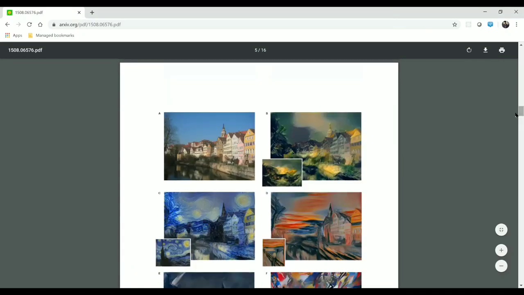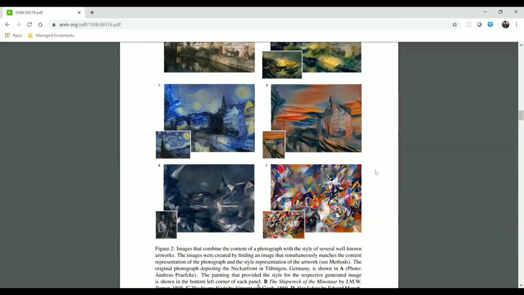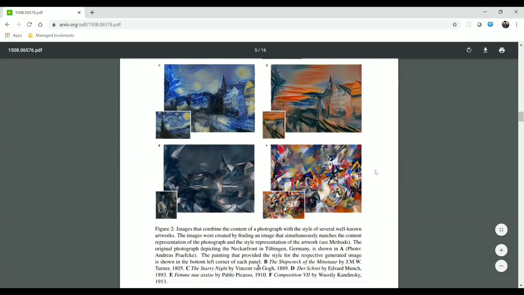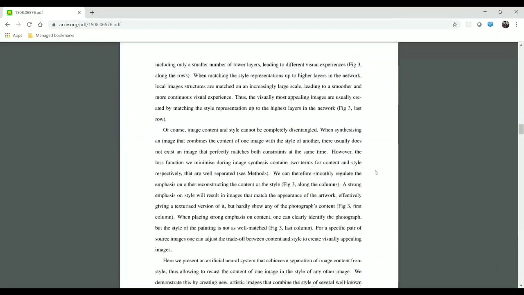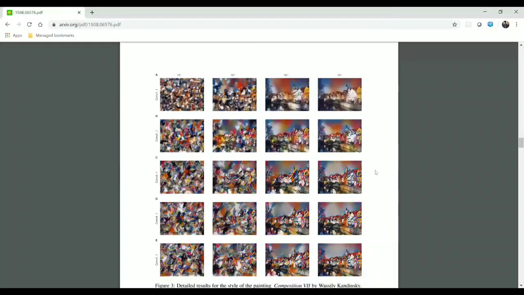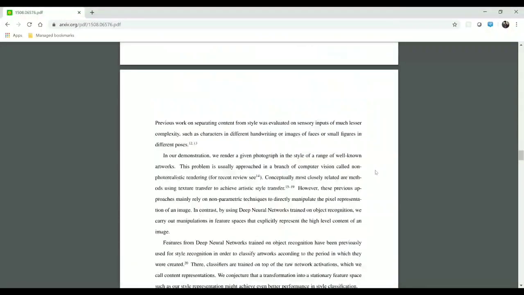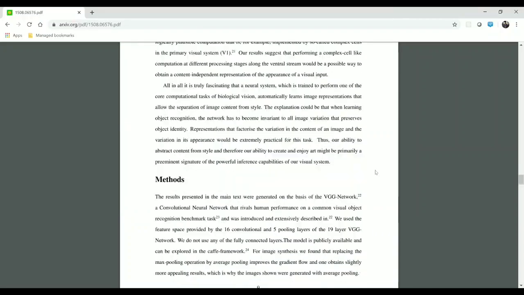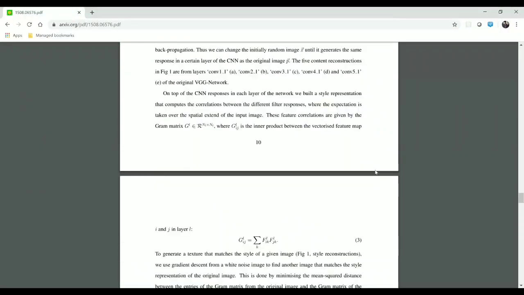See, there are various images in which the examples were clearly figured out. So the first image is converted into this image with the help of the style. Similarly, the other two images were. It was neatly explained. So I will add this paper link in the description. You can check that.